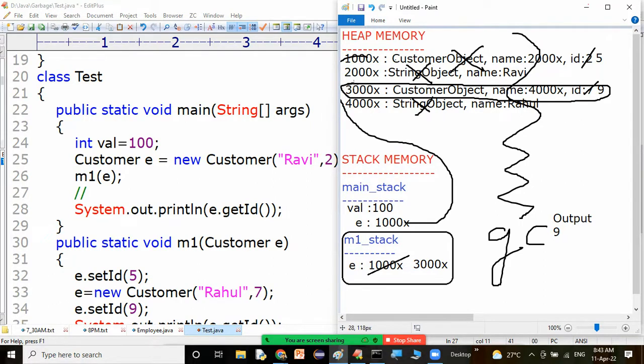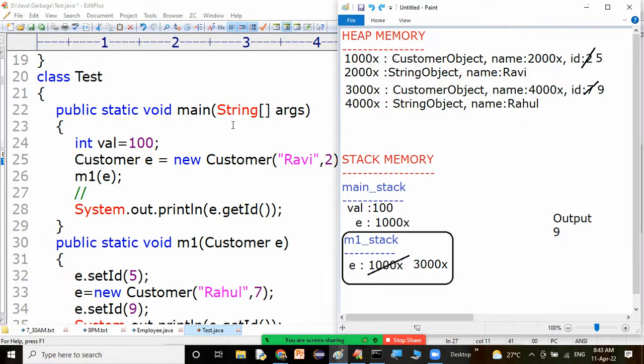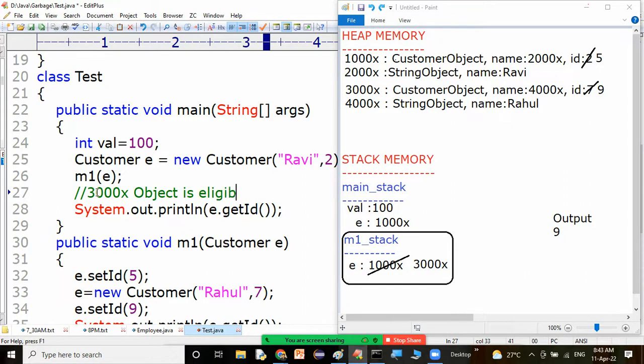So the JVM will collect this 3000x object in the garbage collector basket and carry it with itself, and this particular memory will be free. Because whenever you create an object, memory is occupied. Now this memory will be free, you can reuse it. So how many objects are eligible for garbage collector? Here you can write: 3000x object is eligible. Perfect.